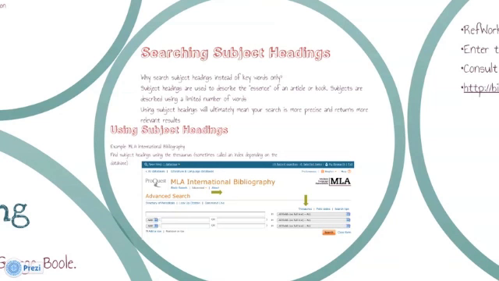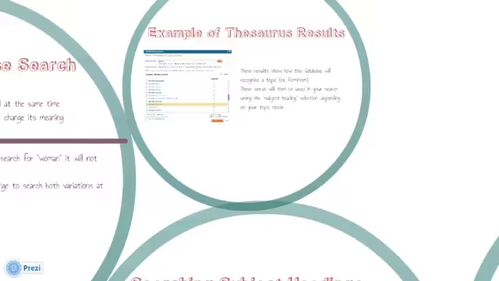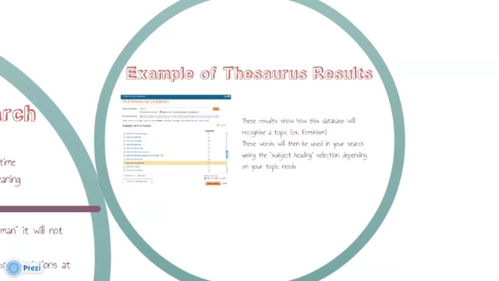An example that I've shown you here is the MLA International Bibliography. You're going to find subject headings using the thesaurus, which is also sometimes called an index depending on the database. You can see I've put an arrow exactly where you're going to find the thesaurus. And this is what it's going to look like. I know it's a little bit blurry, but this is what your results page will look like.